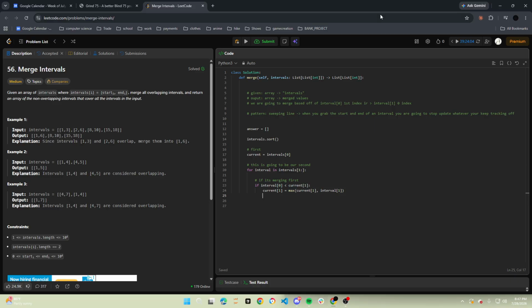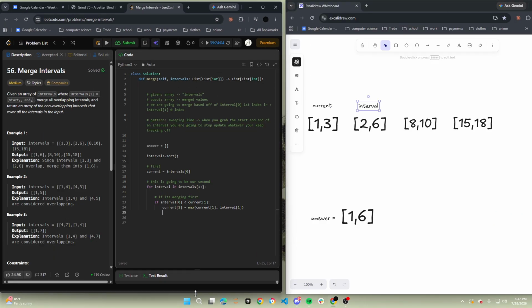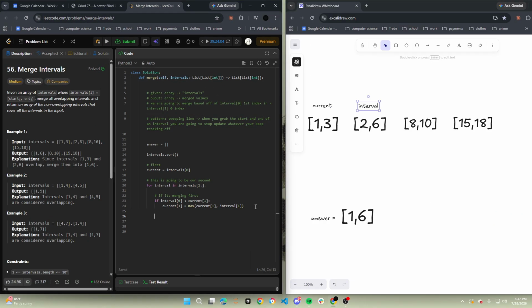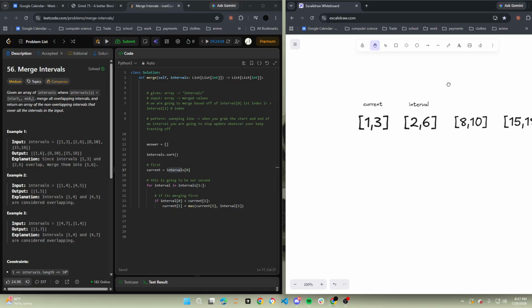let's see, because now we've gotten that, I actually want to visually show that. We're kind of doing this all together for the first time. So we have our current and we have our interval, like I mentioned. In the first instance, for 1, 3, 2, 6, 8, 10, and 15, 18, right here, we have everything sorted. We have our first, which is current. This is intervals, by the way. Intervals with an S equals this gigantic thing, right?